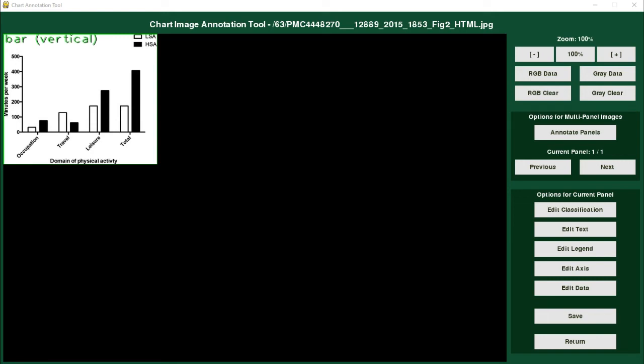Hello, my name is Kenny Davila, and in this video I will show you how to use the annotation tool to annotate the data on a bar chart. The first step is to click on Edit Data.